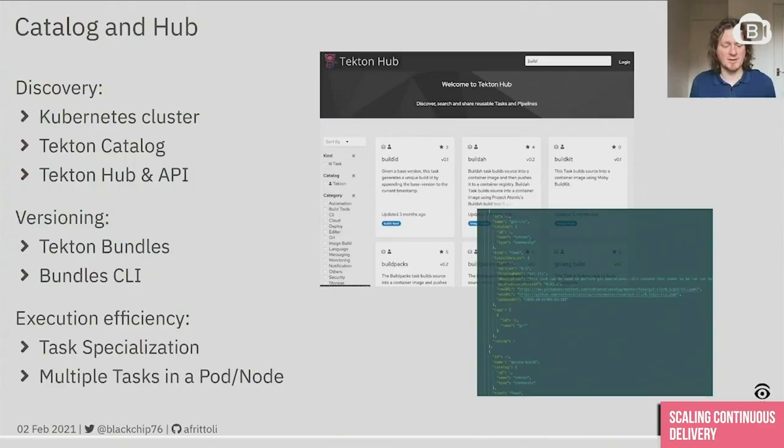So what are Tekton's answers to this? In terms of discovery, task definitions can be deployed to a Kubernetes cluster. They are resources and can be discovered there. Another means of discovery is through the catalog. We have a community maintained catalog, which is a Git repository where we have a set of tasks that can be used when authoring pipelines, as well as you could have your own organization or team catalogs.